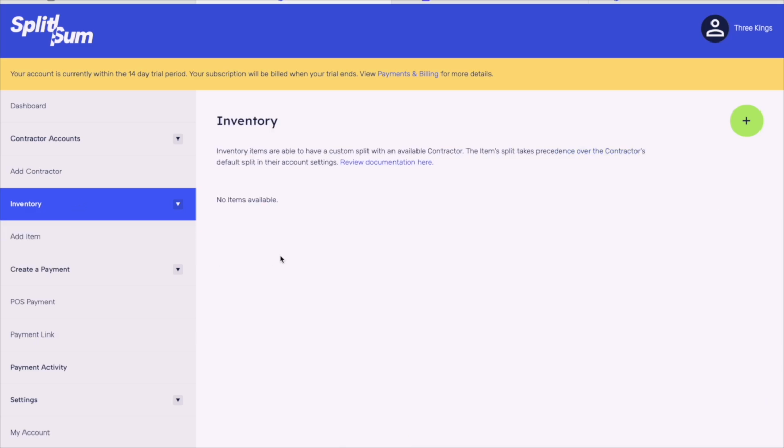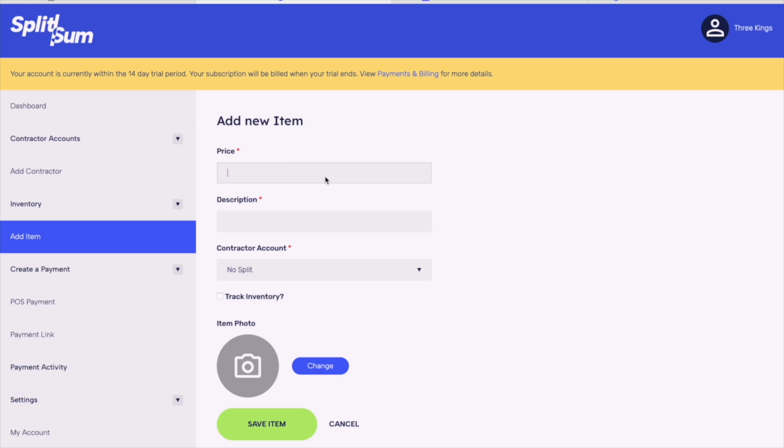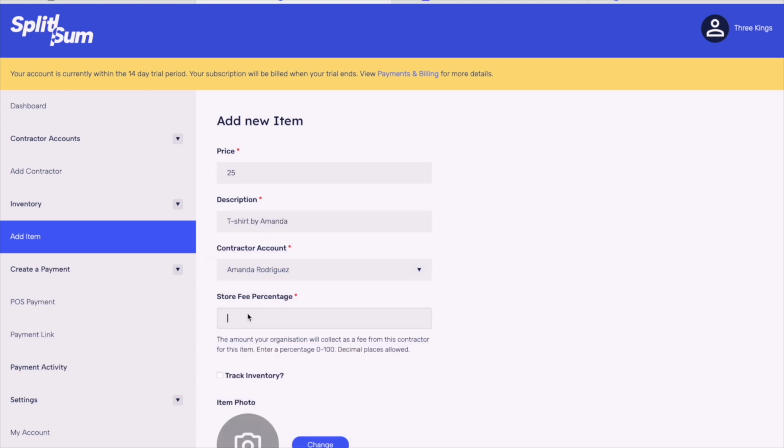So now I'm going to show you inventory. Inventory items are able to have a custom split with your contractor. So the split takes precedence over the contractor's default split. To add an item, you just click Add Item here. You put in the price of the item, a description of the item, and then you select the contractor account you want to split with if you want to split it. Then you put the fee percentage, and I'm going to put here with half of the transaction fee.